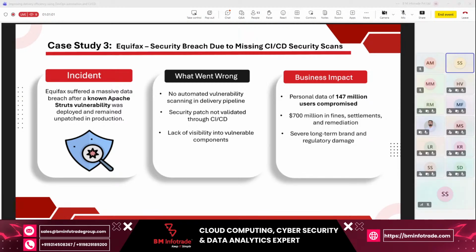So now look at the impact. Data of around 147 million users was compromised, and the company had to pay around $700 million in fines and settlements. And most importantly, there was long-term damage to their reputation.